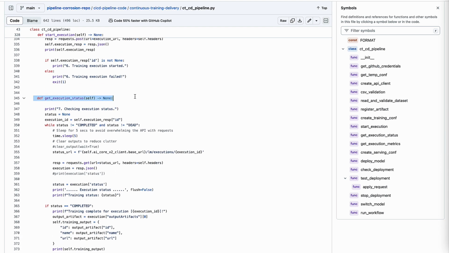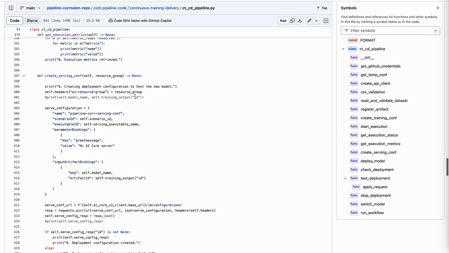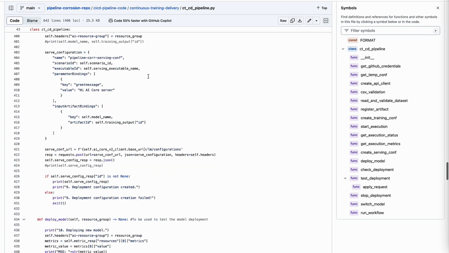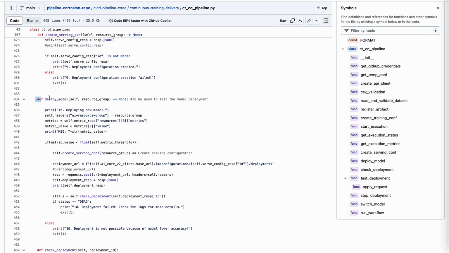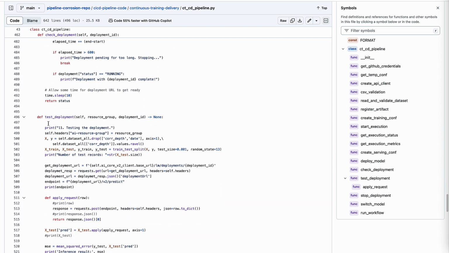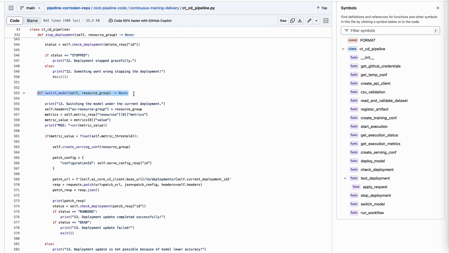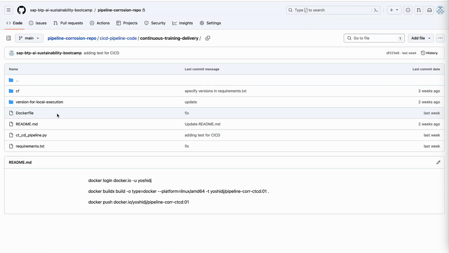And then in the second part of the script, we have what concerns the test deployment that we would like to execute in our pipeline. We have methods for creating new serving configurations and starting new deployments. And we have also a specific method for testing the model deployments. The last method is used to switch the model behind the running deployment that we have in our AI Core. So this is our final goal. All these steps are based on endpoints available for managing AI Core and that we have seen previously in this webinar.